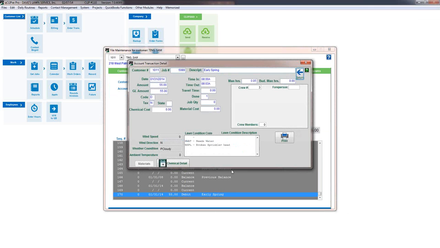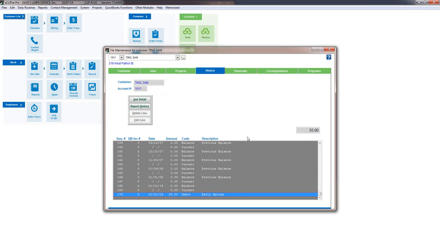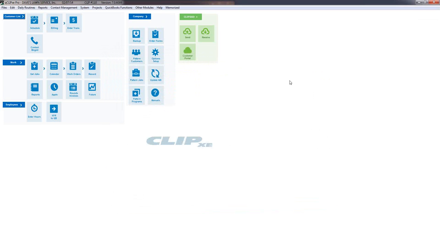And then when we double click on this, we can see all of the other information: partly cloudy, wind direction, it needed water, and it had a broken sprinkler head. So that's how you can see all of that information in there. I know it doesn't look like you can click on that screen, but you can and see even more information if you need to. All right, so then we're done with that.